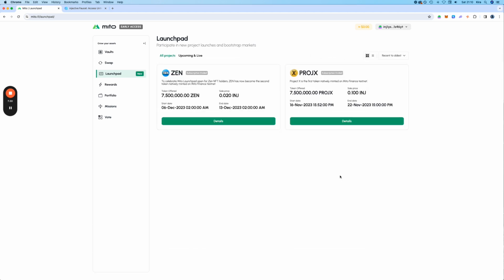A launchpad is simply a place where new projects, like we said in the beginning, will launch their token, and Mito Finance will allow you to invest into those projects very early at a very good price. The only thing is that you will not be able to invest a lot of money if you only stake, let's say, 1 INJ. Okay, you have to stake more in order to be able to invest more. And of course, you can also buy the project then on the open market when it goes live.